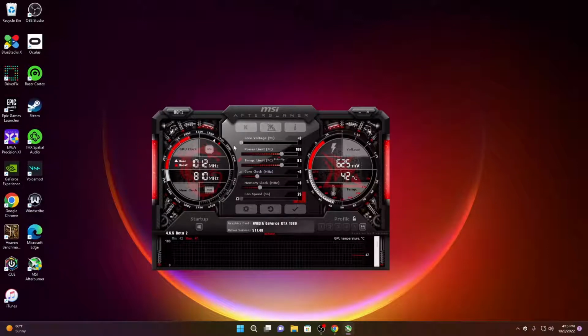So your first slider is core voltage. I don't really have a good way of explaining that other than it adjusts your core voltage. You're not going to be able to adjust it a whole lot. It more so depends on how much of your power you want to use. Like it's in percentage, so you want to use 100%. You want to use all the core voltage you possibly can. Power limit, we can move that. We can bring that up to 120, so we're using the most power possible.